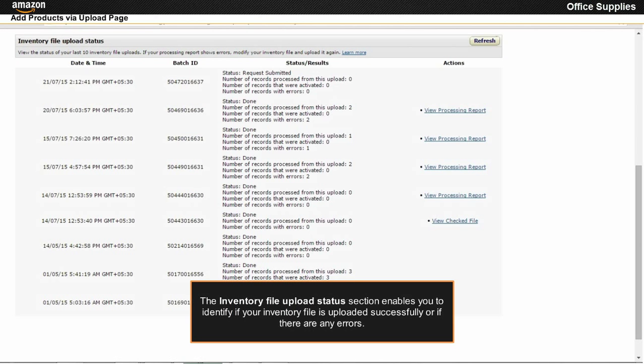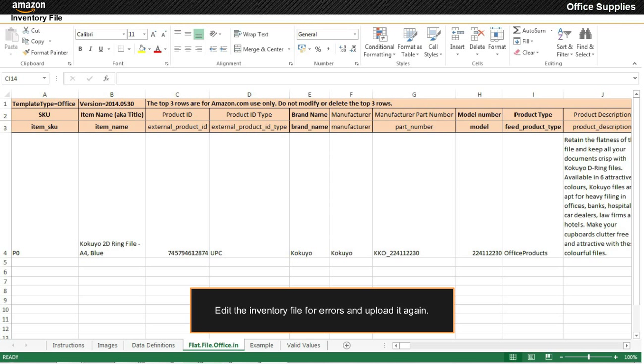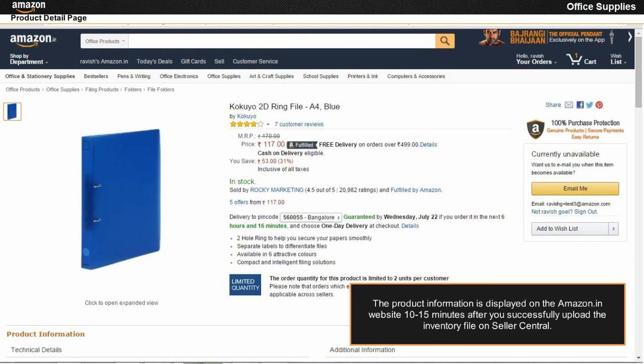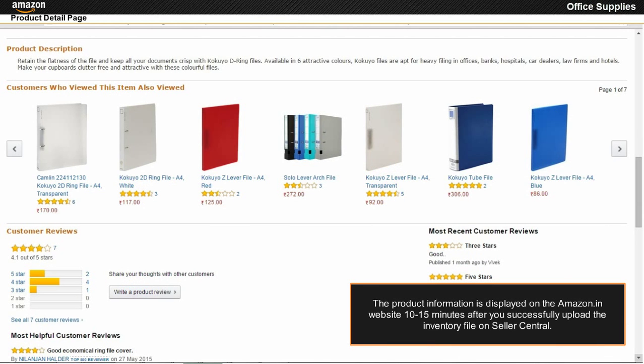The Inventory File Upload Status section enables you to identify if your inventory file is uploaded successfully or if there are any errors. To identify errors you may encounter during the upload process, you can refer to the processing reports by clicking the View Processing Report link. Edit the inventory file for errors and upload it again. The product information is displayed on the Amazon.in website 10 to 15 minutes after you successfully upload the inventory file on Seller Central.